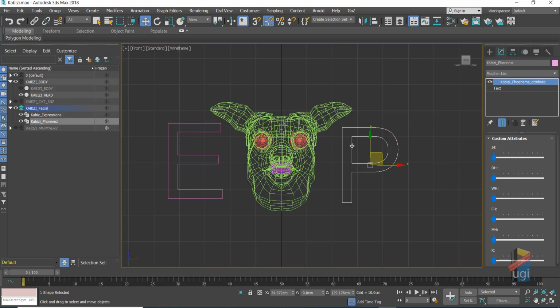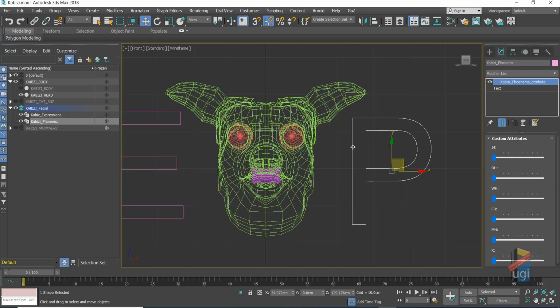Let me first create the phonemes so that we see how we do use the attribute holder. Then I'll create another item here for the tongue so that the tongue can drop down, so that such things. So it becomes easy now.